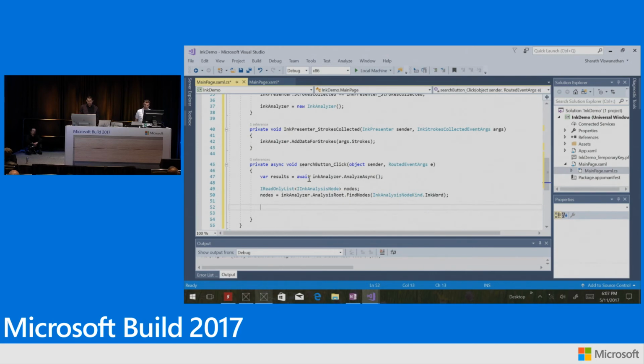And here we go. Anything that I draw now on this app will get analyzed. When I click search, I know that I have my results back. I've only pulled out the word nodes from it. So why don't we iterate through them and do something interesting to show them on screen. Let's do i is less than nodes.Count. Knew what I was doing.